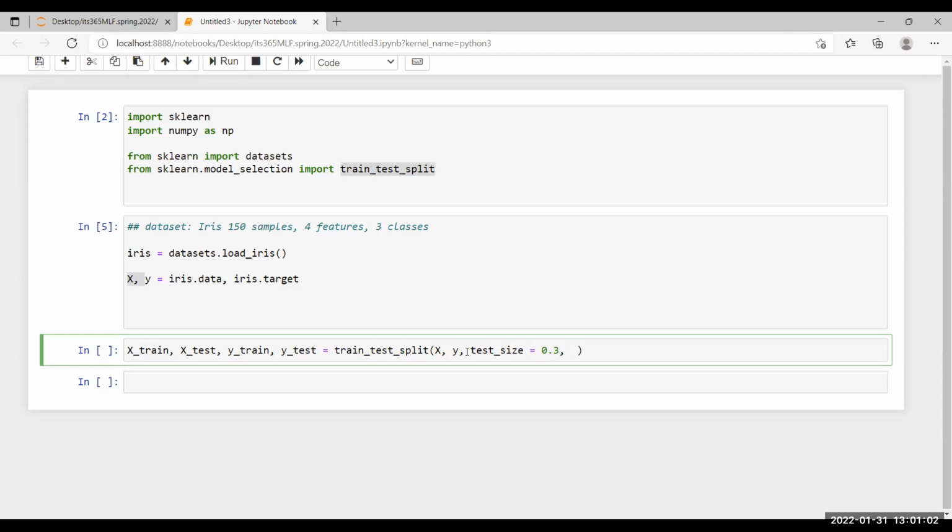Now we can also state a random state. Remember that the data will be randomized. That is to say, all the samples are going to be jumbled up. But if we want to always get the same randomization, we can initialize it with a random state and just give it a number. That way we can control that.